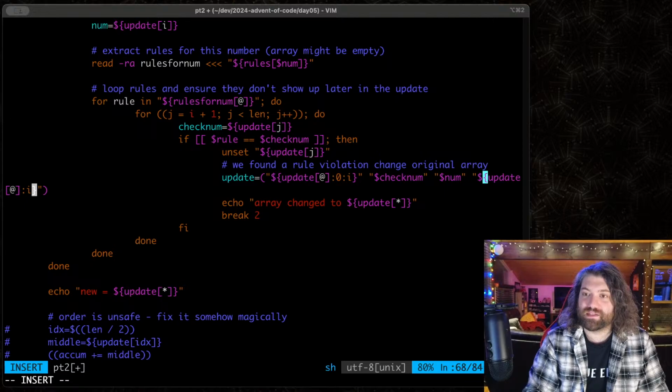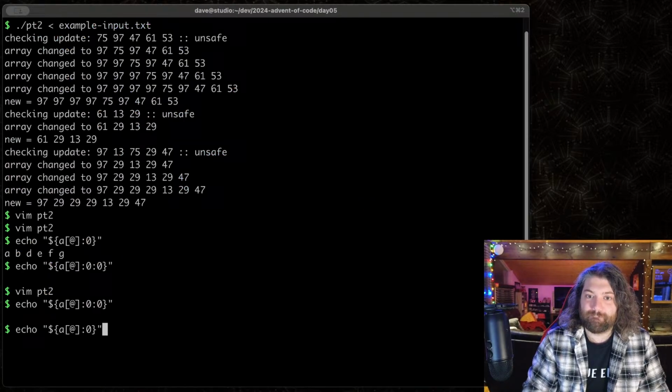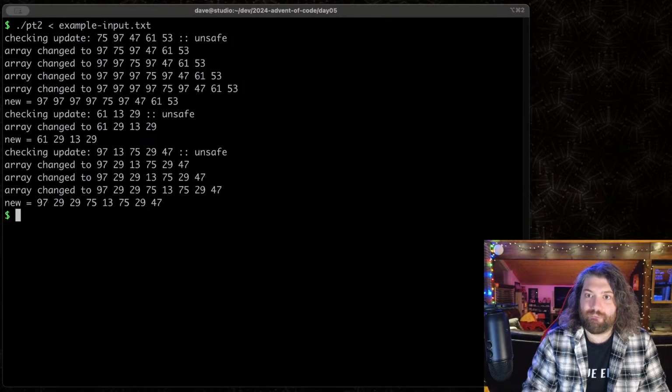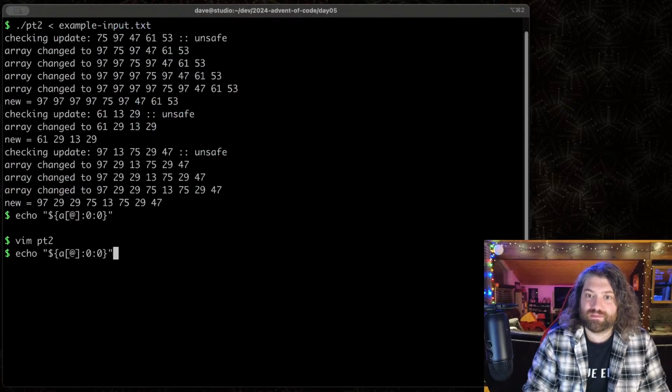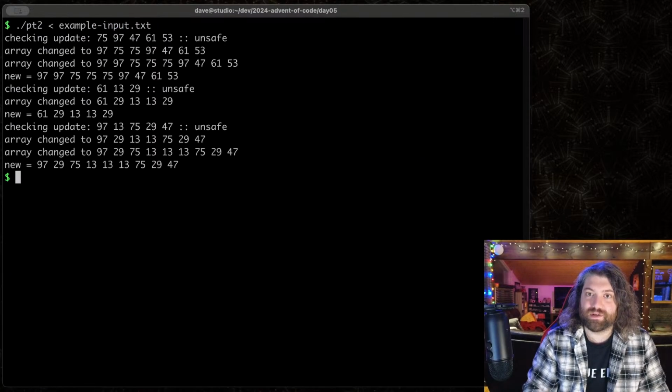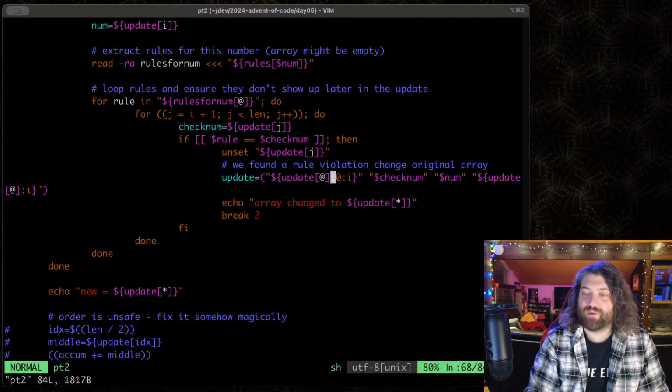I think we want to start at I plus 1. I think that's what we want. Now we're still having a problem when we do this. Okay, this is annoying. Yeah, no, the array is just growing like crazy. Because this is not at all what we want. We're trying to create a new array after having unset something from the array.